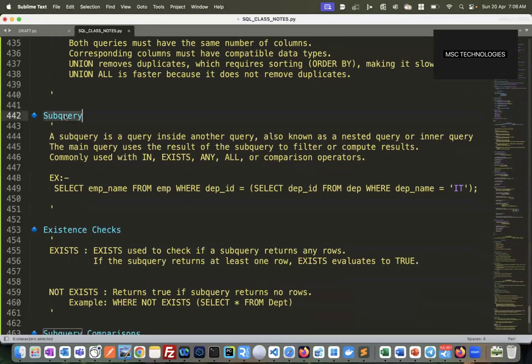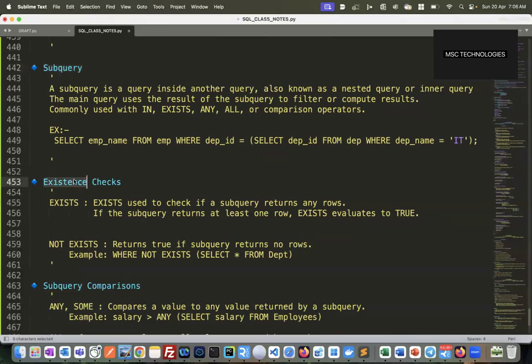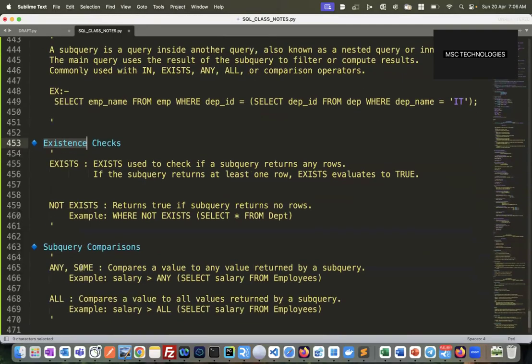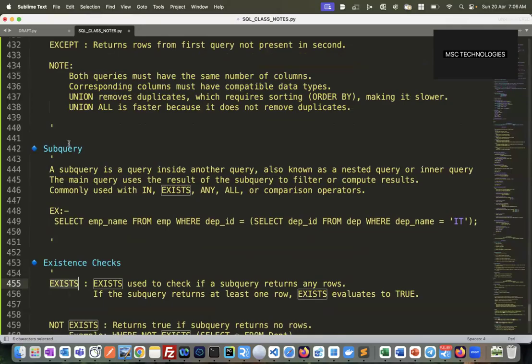Next is a subquery. What is a subquery, we'll see. Why I'm going to explain subquery before the operators is because next we have the EXISTS operator and the subquery comparison operators, ANY and ALL. These operators we apply only on subqueries. Without knowing subqueries, it doesn't help to understand well. That's why first I want to explain subquery.